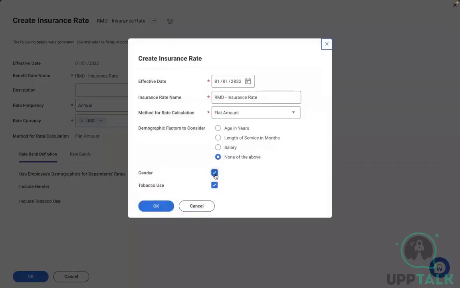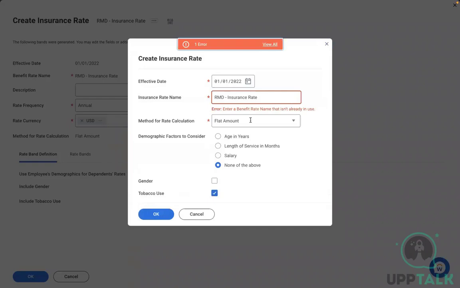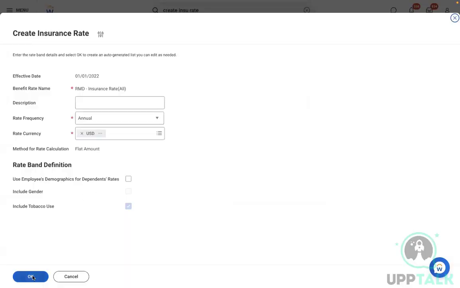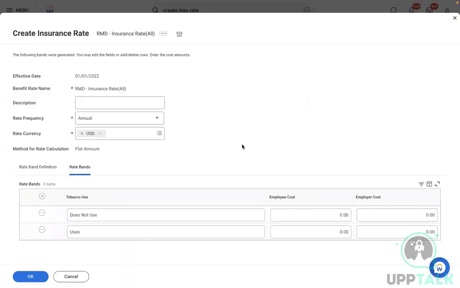Remove the gender. Now see. The name is already there because it was already saved. It's okay. Now once I select two rates here, that's all. Since I already selected tobacco use, I will get it like this. If the employee does not use tobacco, what is the cost? If the employee uses tobacco, what is the cost? So like this, the two things will come.